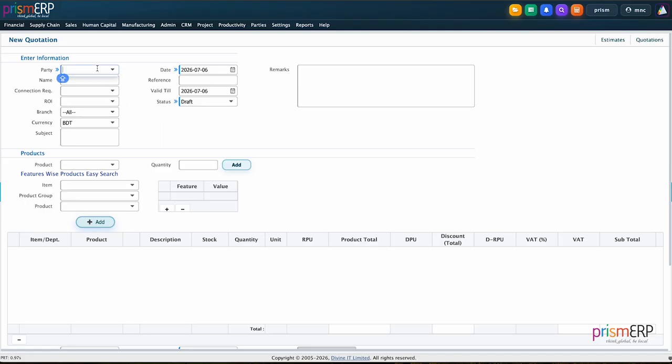First, select the party. Now, select the connection requisition if applicable. Next, select the ROI if applicable. ROI stands for return on investment. It represents the expected return or business value that the customer may receive from the proposed solution. I'm going to skip this part.